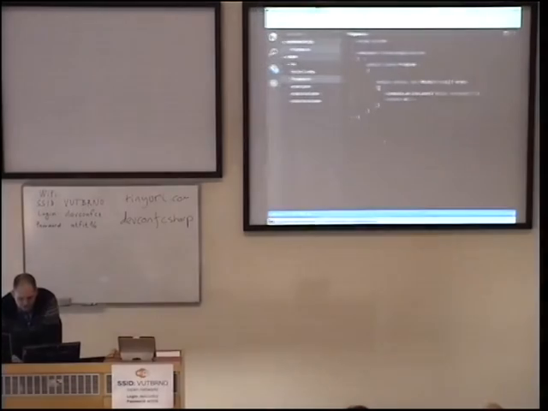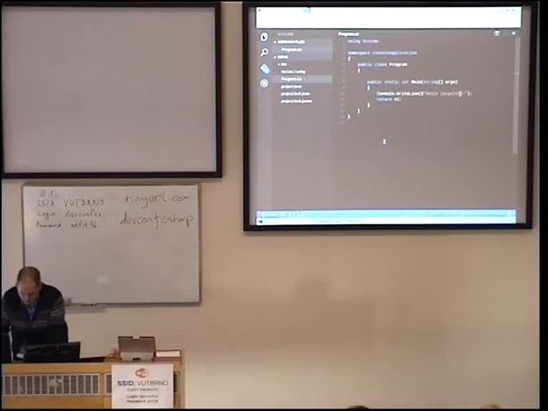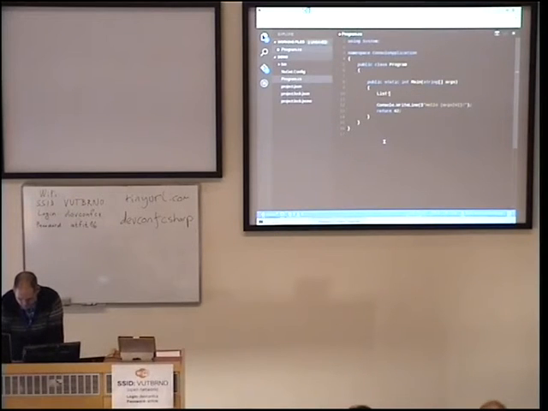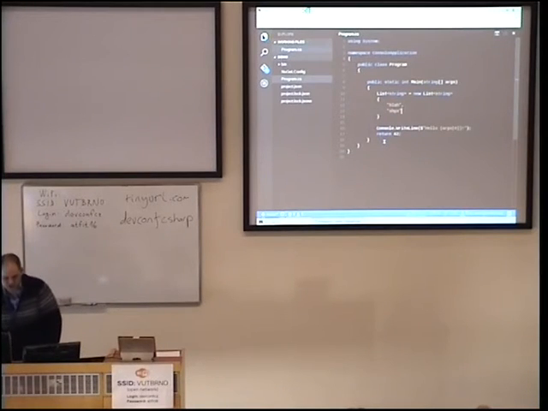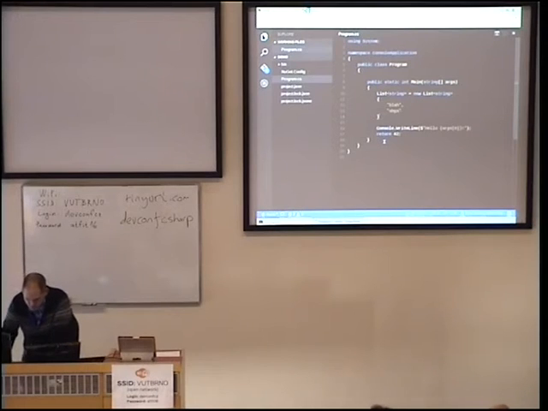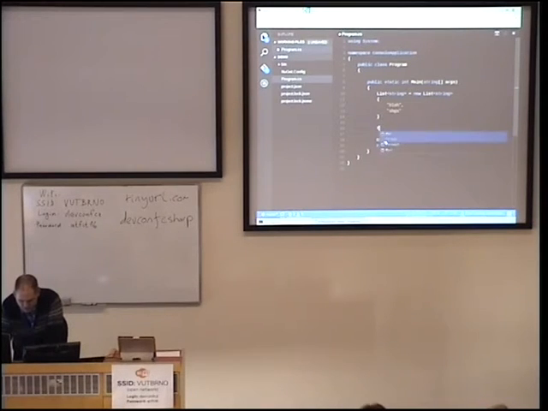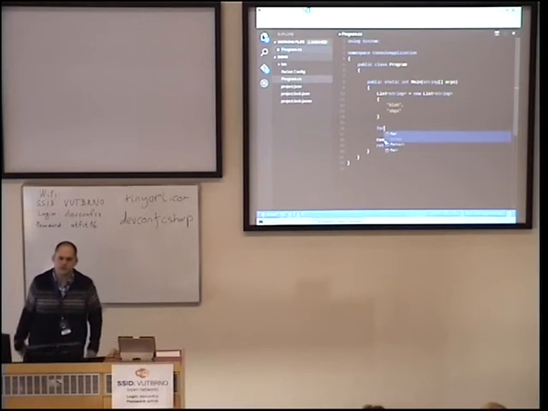Collections. You have proper generics in C#, so you can do a list of string equals new list of type string, and then you can actually go and declare a bunch of strings now if you wanted to. Yeah, so I'm building a generic collection. And then you've got the usual do while loops and all those standard loops you're used to.